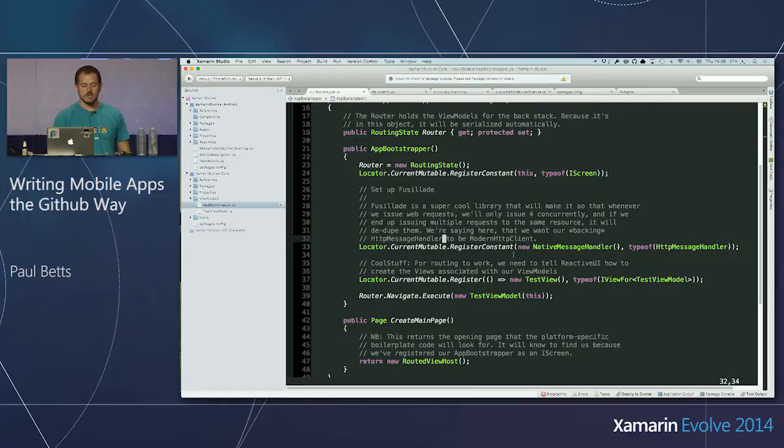And so what we're doing here is setting up so that Fusillade eventually has to make real network requests. So we're going to use modern HTTP client to make those requests, which is a library that also is an HTTP message handler that makes it so that you can use HTTP client, which is this portable library, and the result goes to these platform-specific libraries that have way better performance: NSURL session on iOS and OKHTTP on Android.